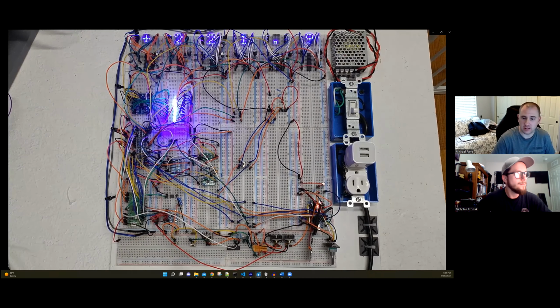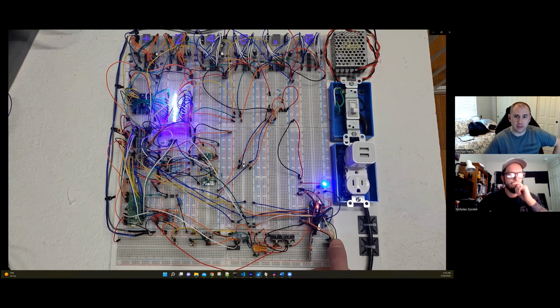Now we're adjusting the display with the headlights on. Changing those to dim. So now the display is dimmed when the headlights are on.